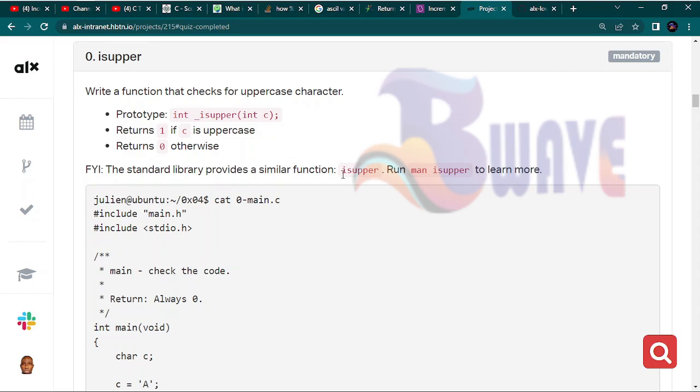Now, this is the purpose of this task. You are going to create the function that checks for uppercase character. This is your thought process. This is the most important part of this task. How do you create a function that checks for uppercase character? What is that function going to do? The function will return 1 if this c here is uppercase. Otherwise, the function is going to return 0.